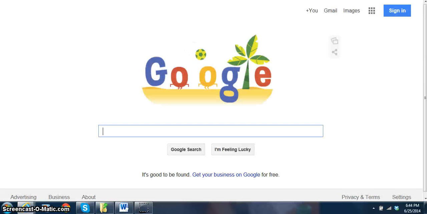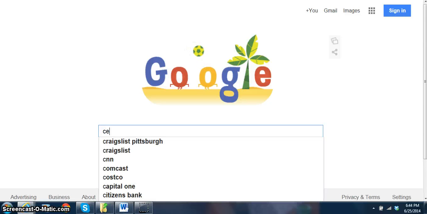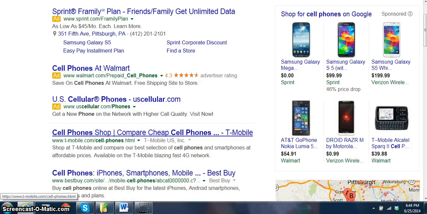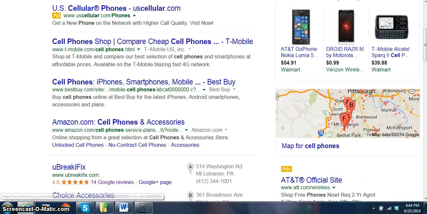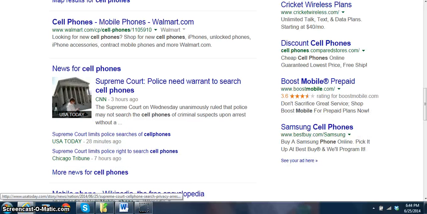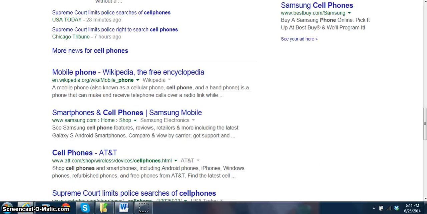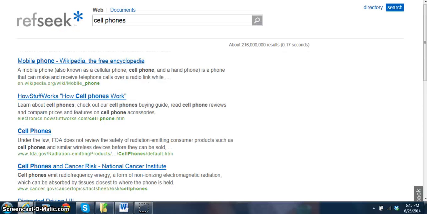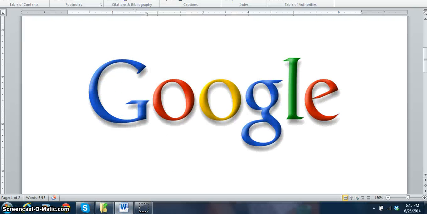Let me show you by comparison. If I'm on Google and I type in cell phones, look what I get. We start with an ad from Sprint. We go to an ad from Walmart, T-Mobile, Best Buy, Amazon. Ad, and ad. Where in the world are we going to find information about how a cell phone is created, dangers of using a cell phone? I don't know. There's a lot of digging a kid's going to have to do. So with that example and that example alone, hopefully you'll be able to see the difference between a Google search and a RefSeek search.